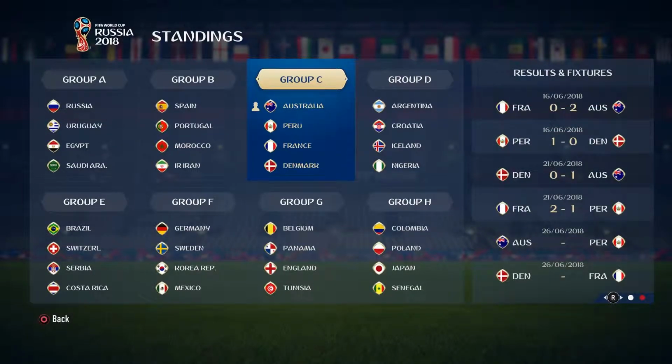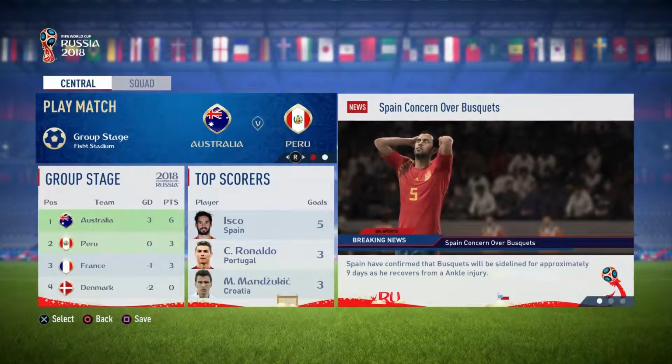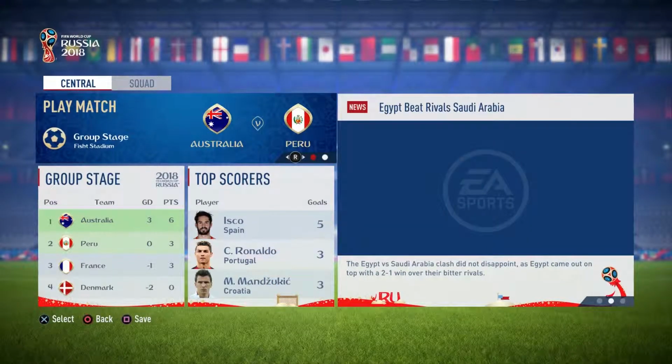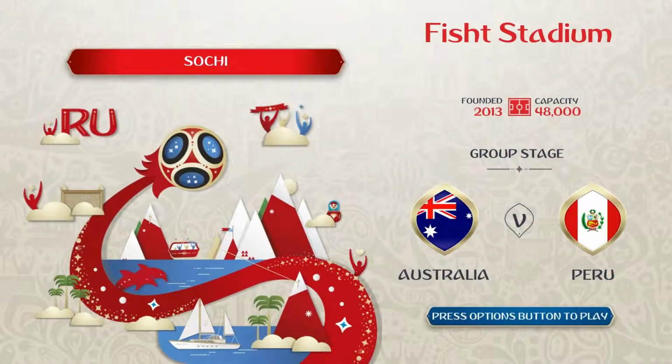Thank you very much, Terence, for that very in-depth analysis once again. So guys, without further ado, we're going to jump straight into this final group stage game. Today's final group stage game against Peru will be played in Sochi at the Fish Stadium, founded in 2013 with a capacity of 48,000.